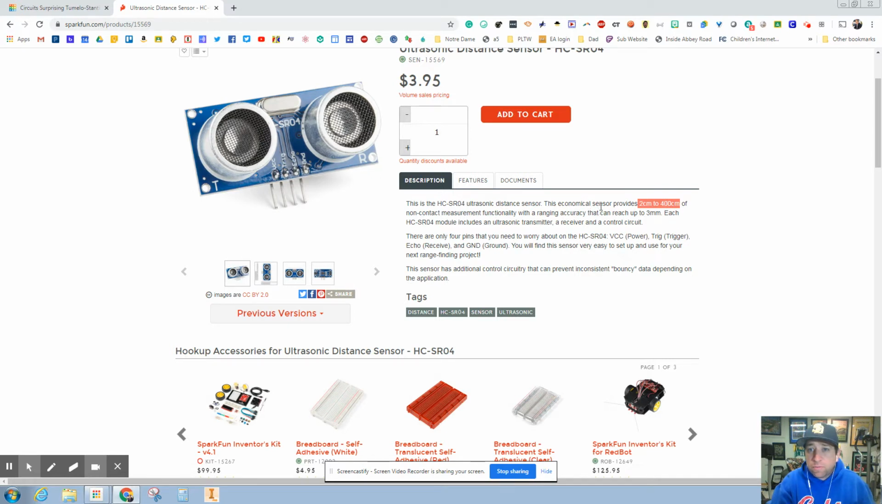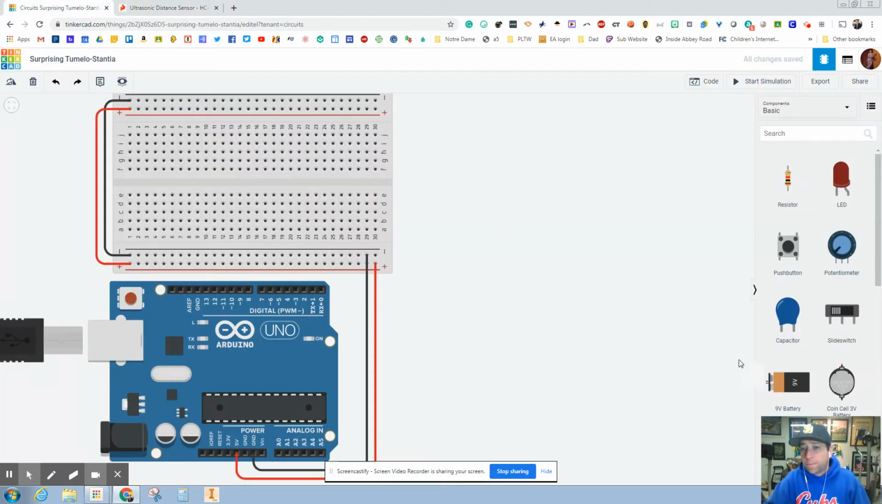You can get distances back from 2 centimeters to about 400 centimeters. I usually just use the area at our desk or our students' tables. The one difference between this and the one we're going to be using on TinkerCad is that this has 4 prongs and the one on TinkerCad has 3, but it's all really the same stuff. So here we go. Let's jump right into it.